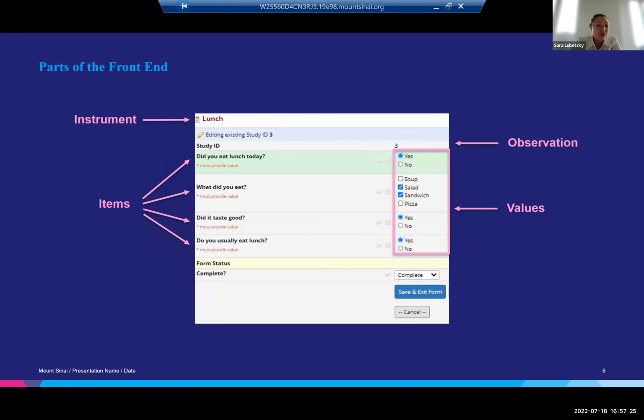So to review the front end of a database or of a form, we have an example here. We have this neat little survey about lunch. So our instrument is called lunch. Our instrument here has 4 items: whether we ate lunch, what we ate, whether it tasted good, and do we usually eat lunch?